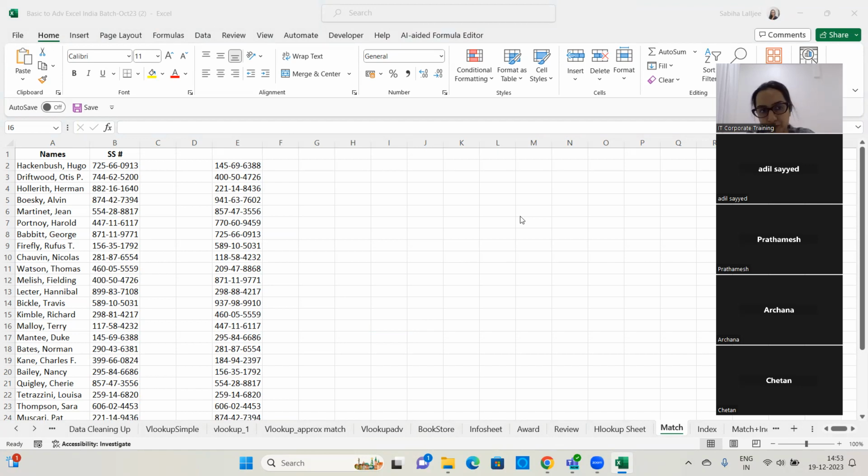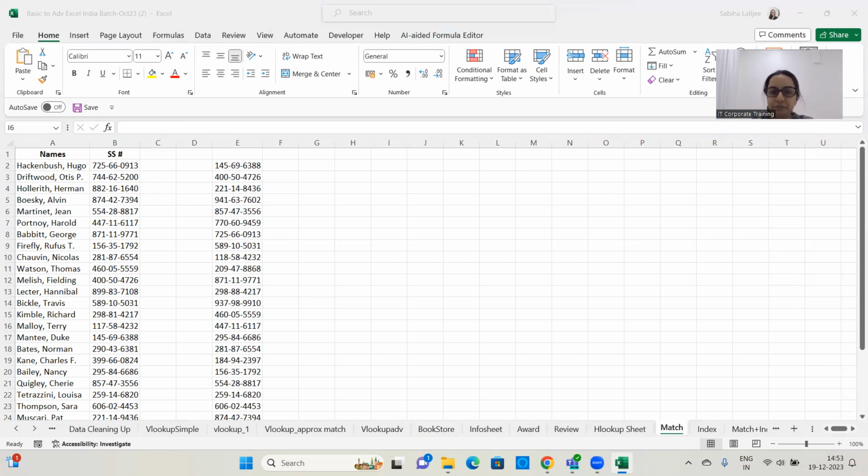Now, let me ask you a question. Which column does VLOOKUP look up? Which is the column that the VLOOKUP function looks up? Quickly in the chat box, which is the column that the VLOOKUP function looks up? Ganesh sir, Chetan sir, which column does VLOOKUP look up?